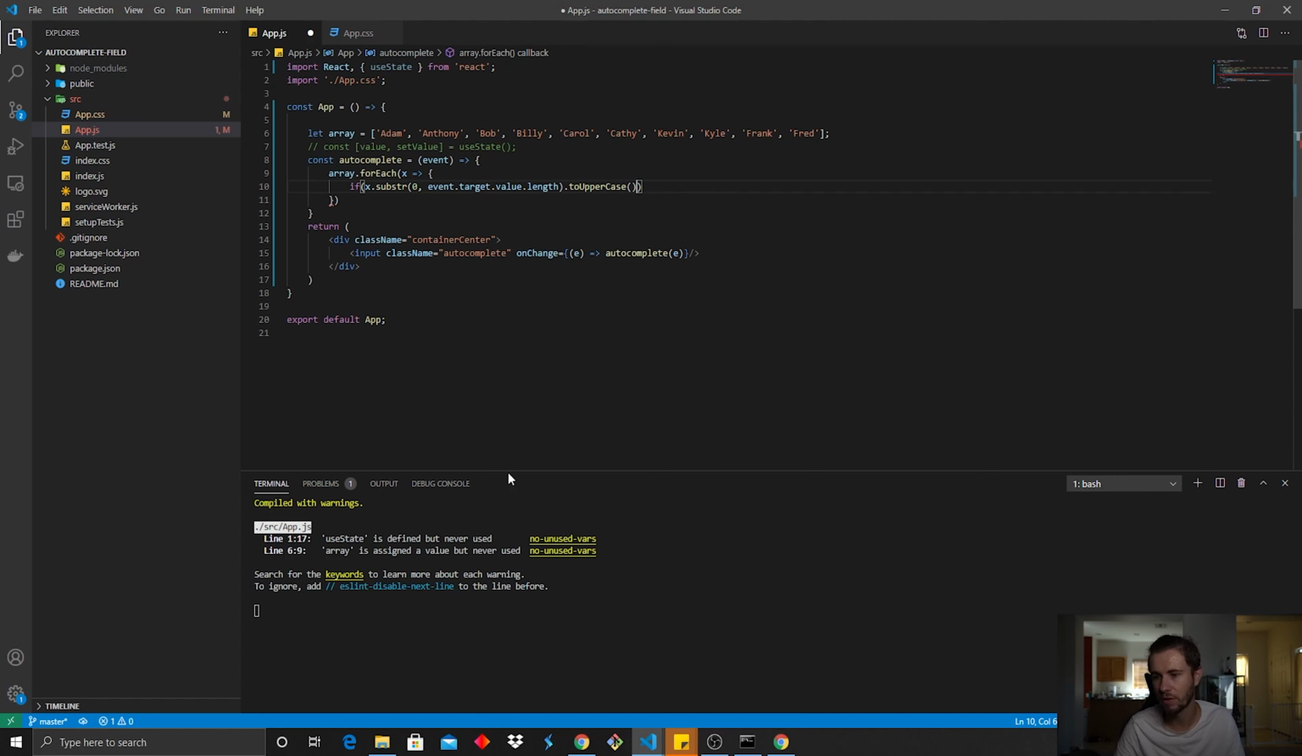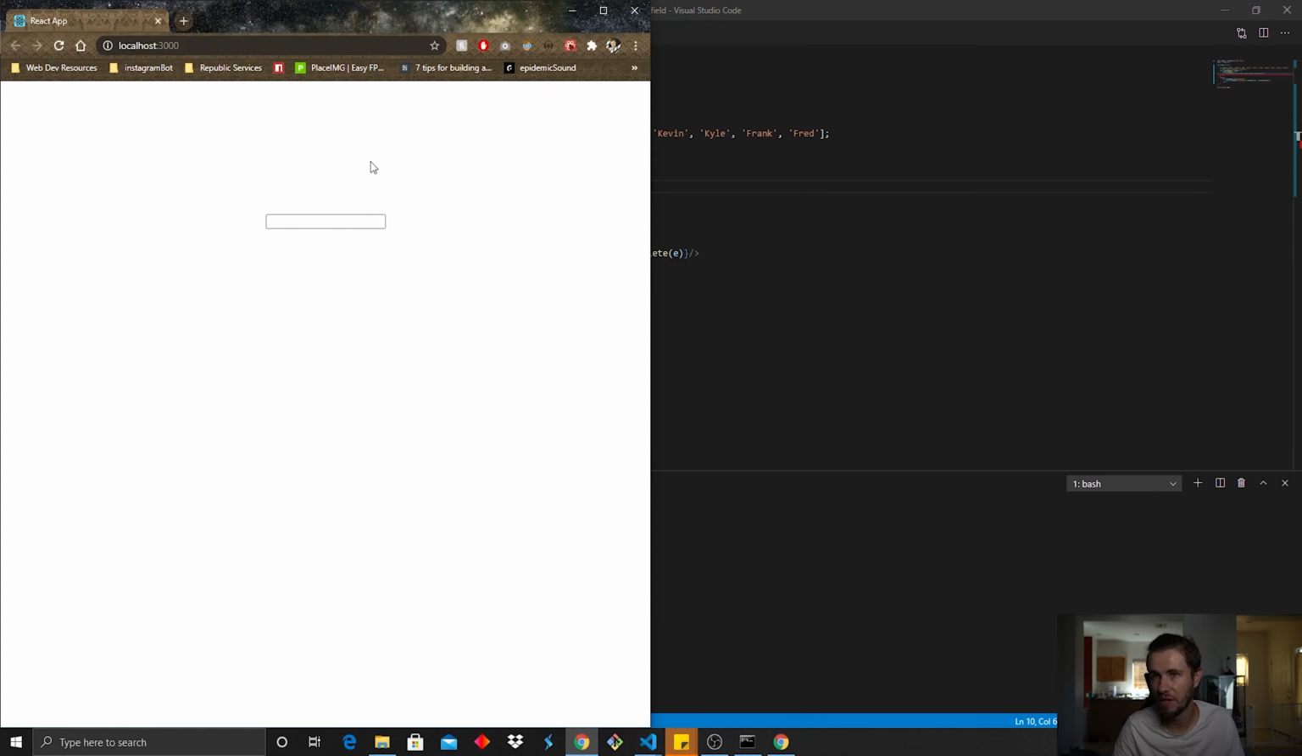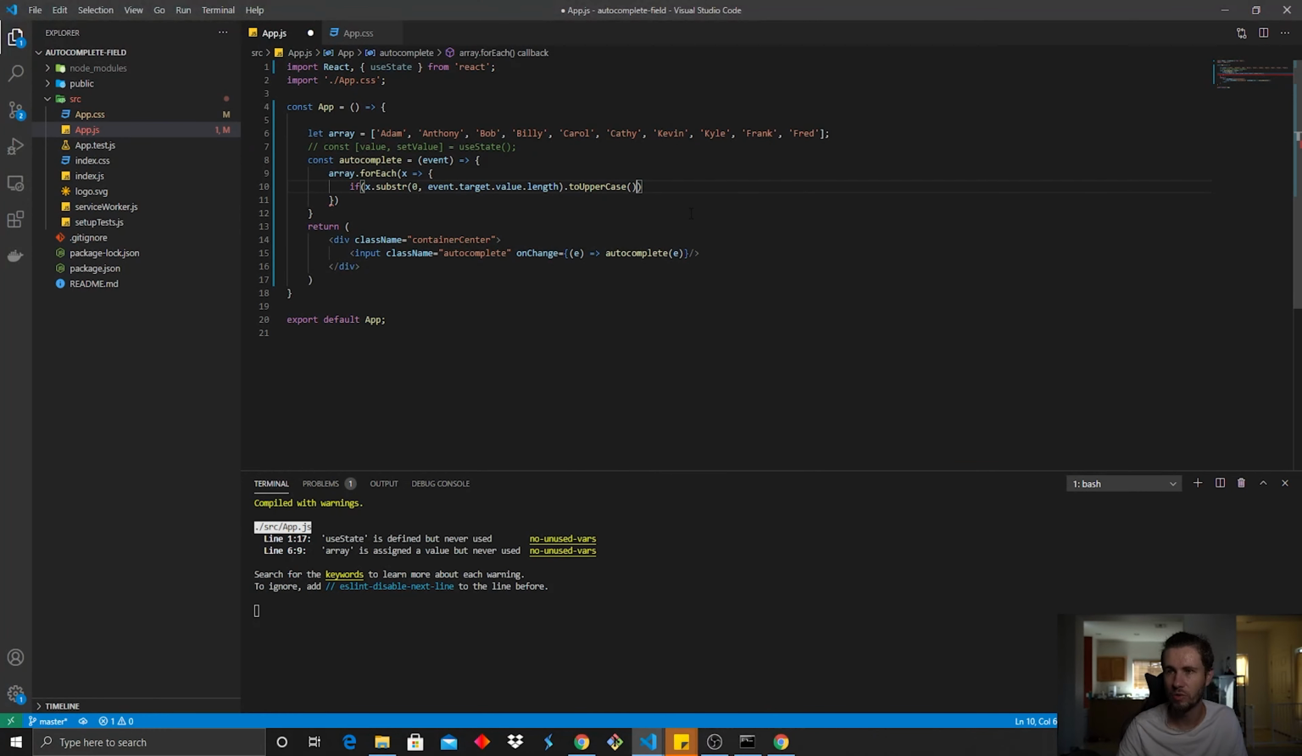Well, let's say the user has their caps lock on and everything they're typing is in uppercase. Well, obviously our array isn't, right? Only the first letter in our array is uppercase. So we want to be able to take away any mistakes or anything that could cause our autocomplete form not to work properly. So then what we need to do is compare this substring with the actual value of our input field.